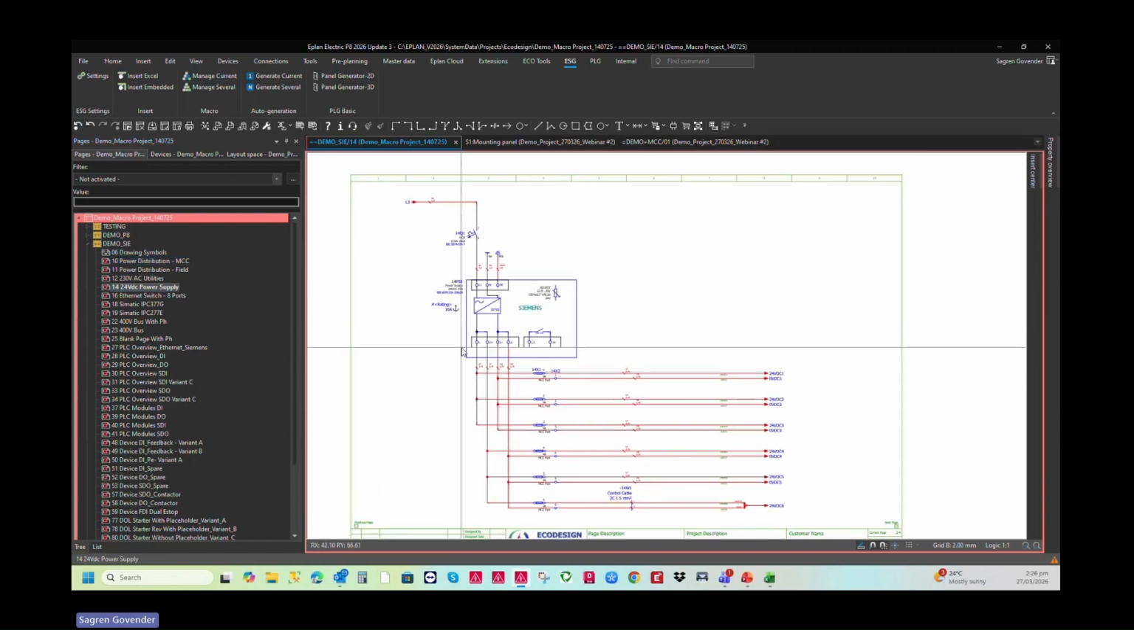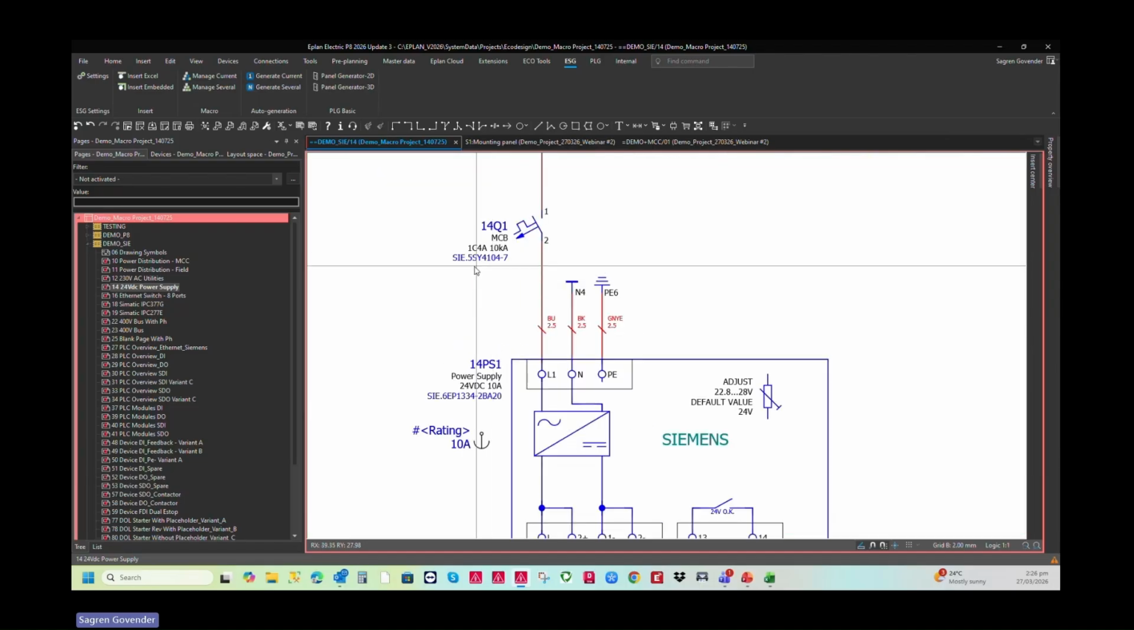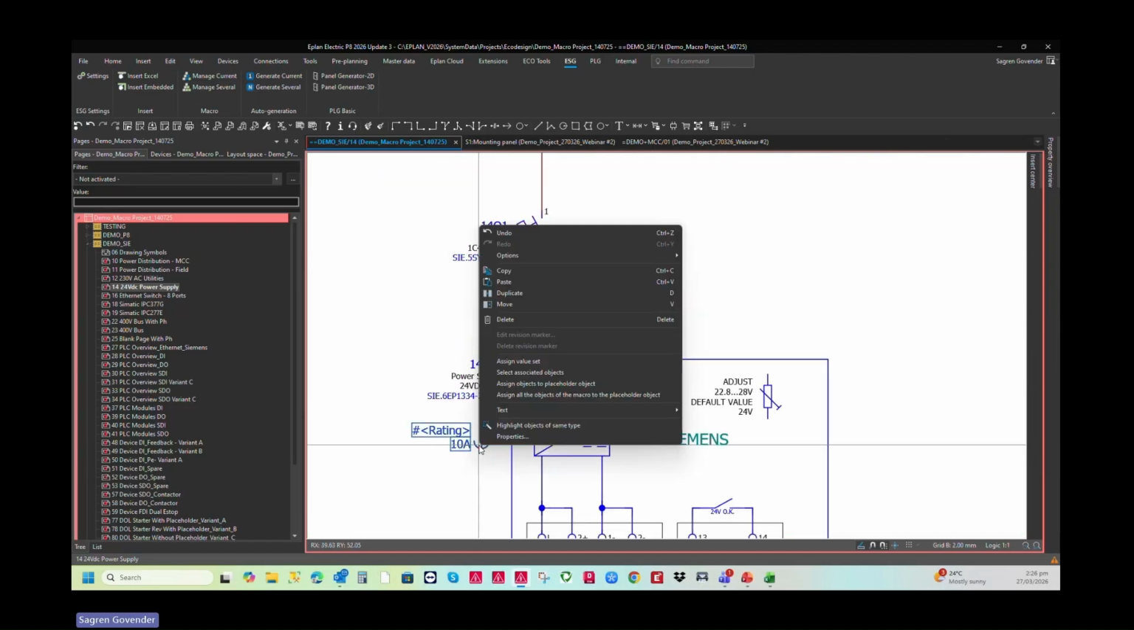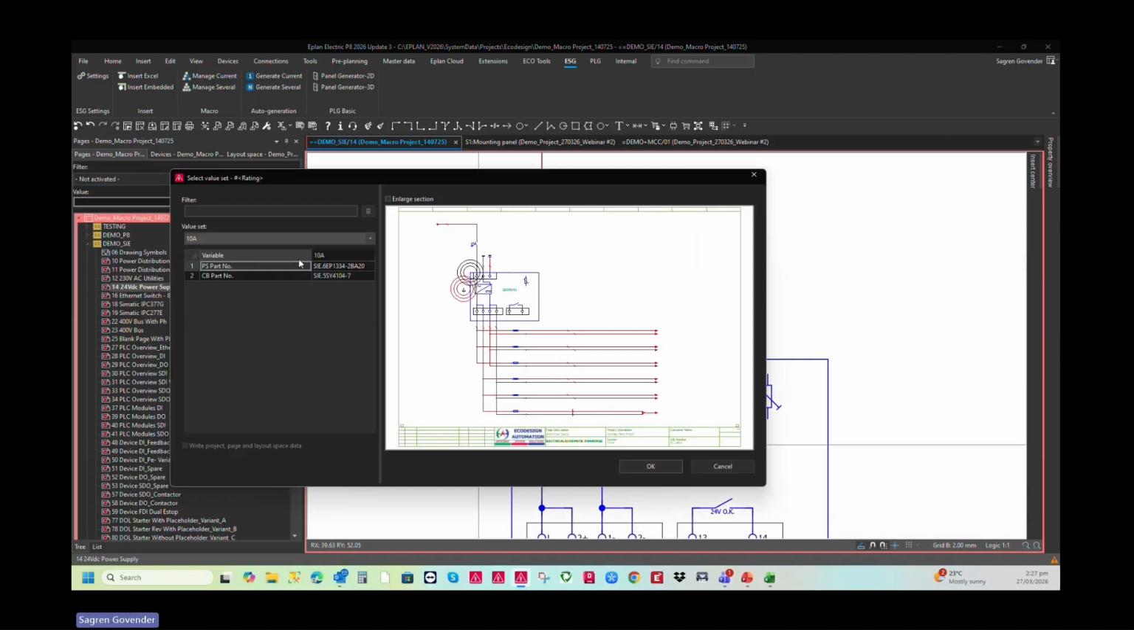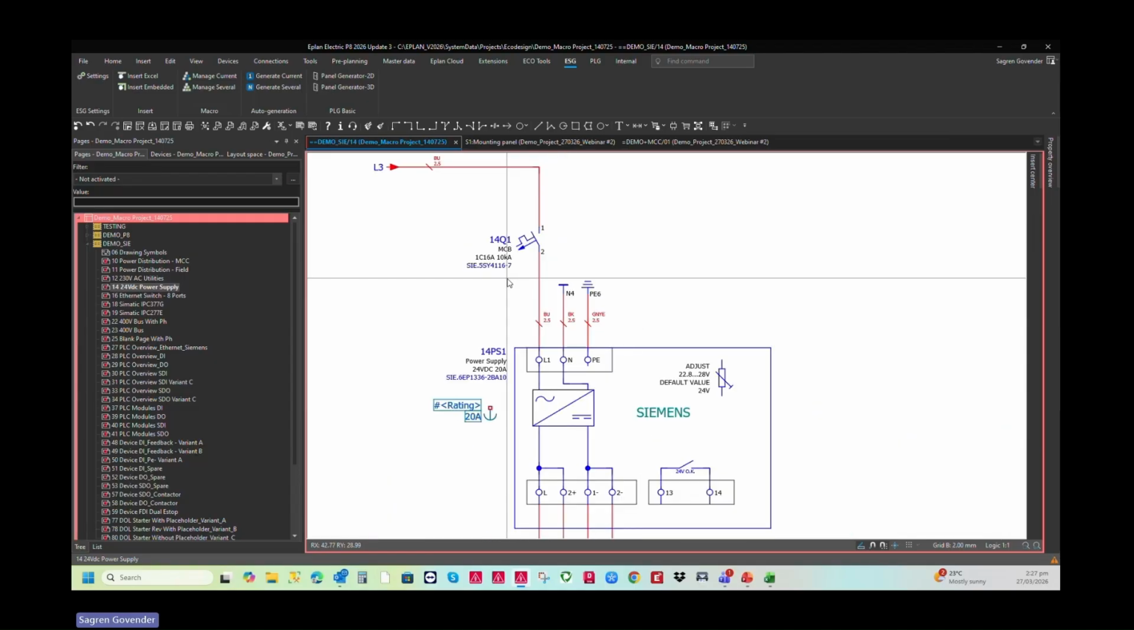Again, here I've got a power supply and I've got a 24-volt distribution. But the same thing here, I've got a 10 amp power supply and I've got a circuit breaker. So what if I change this to a 20 amp? Note, watch the circuit breaker. So I've got a 4 amp circuit breaker in here. So if I right click, assign value sets, I'm going to change this to 20 amps. And note my circuit breaker changed accordingly as well. So what you can have is multiple components assigned to a placeholder, so that when you change it in one place it could affect multiple components.